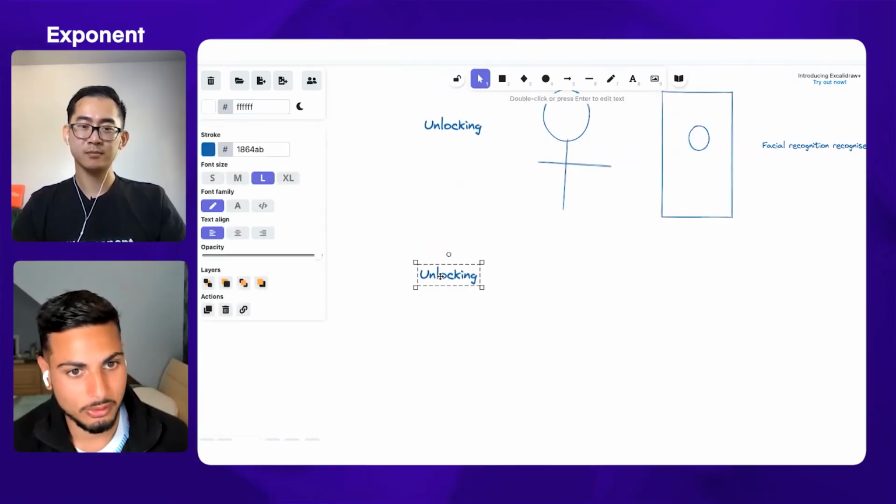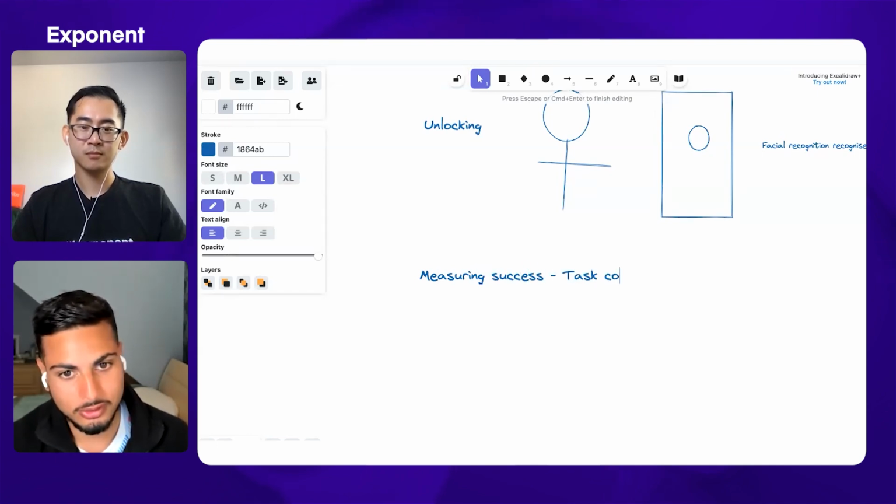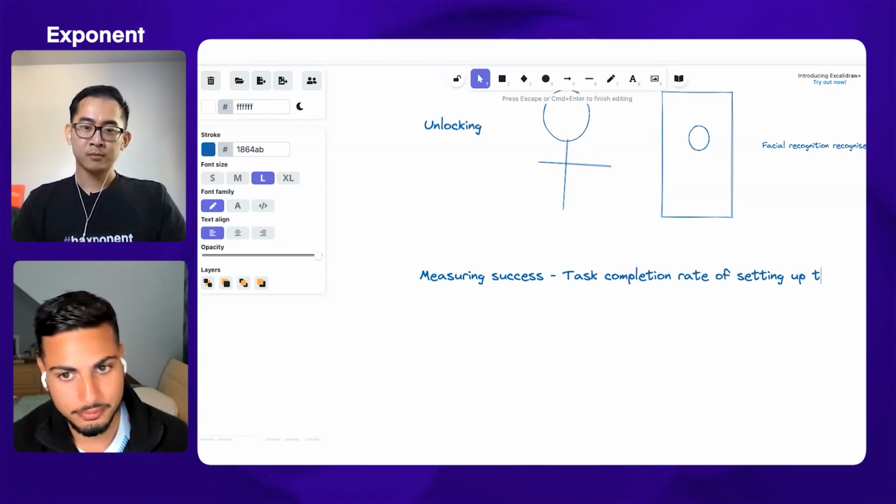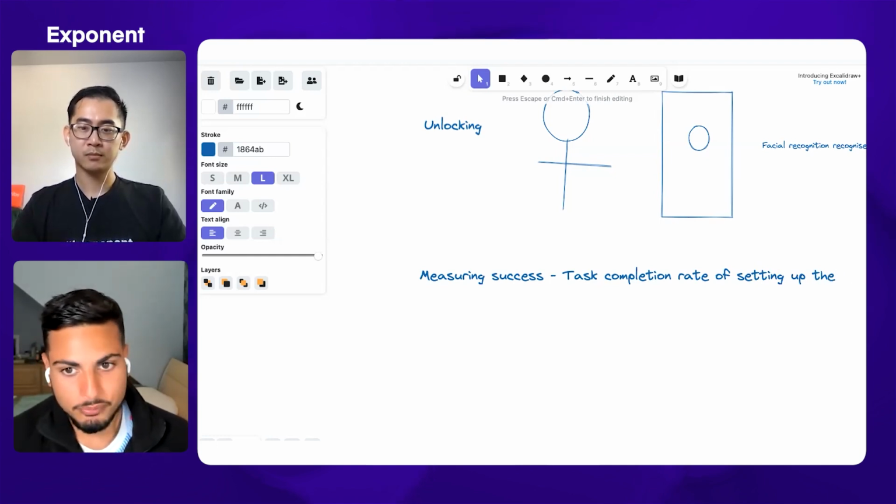To really talk about is how to measure the success of this, and also the disadvantage of the solution. In terms of measuring success going forward, if I had time in the whiteboard challenge, measuring success would be task completion rate of setting up the flow, setting up the door.